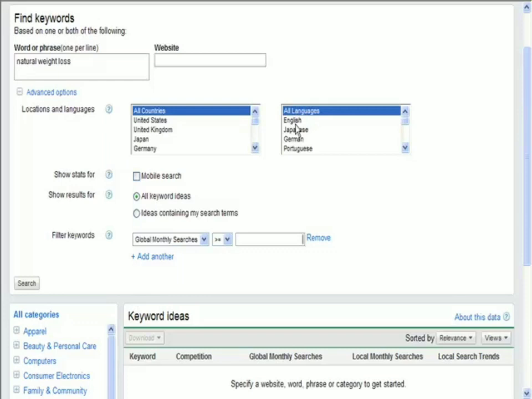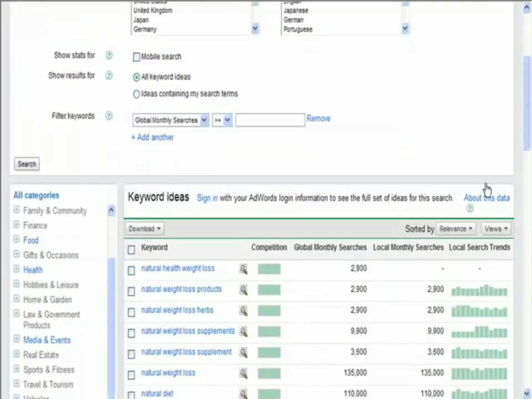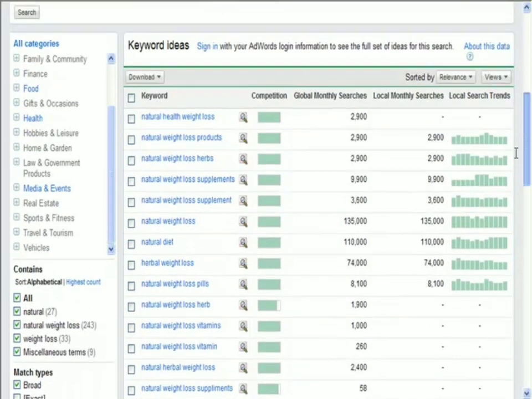Now if I want to know just how many English searches there were, I could use this option here. But for this example, I want to know exactly how many there are across the whole world. So let's do all languages, and let's click on search. Okay, now you can see here it's come up with some search results for us, and it gives us the keyword and global monthly searches here. Now if I click on this column here, it will sort them by global monthly searches, which just makes it a little bit easier for us to look at.